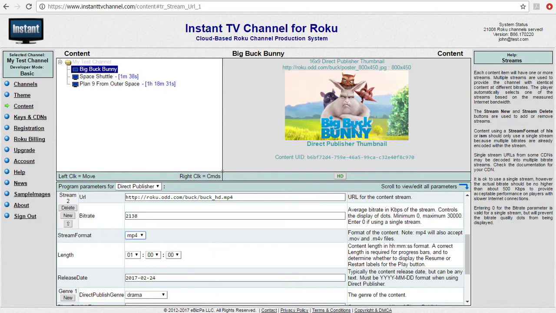Scroll down the parameter list until the length parameter box is visible. Change the default length of 1 hour, 0 minutes, and 0 seconds to the actual length of the Big Buck Bunny video, which is 9 minutes and 57 seconds.